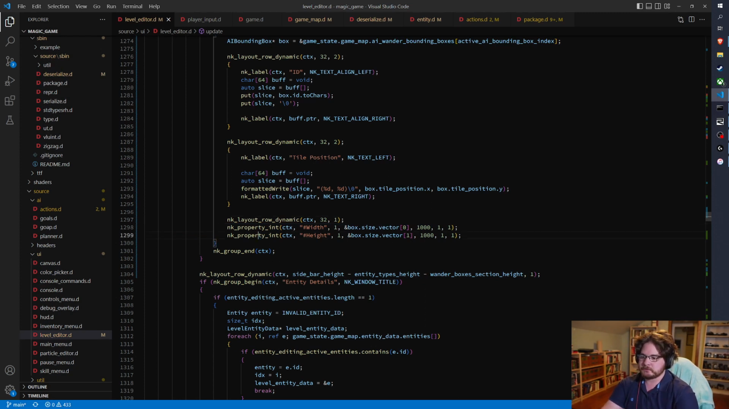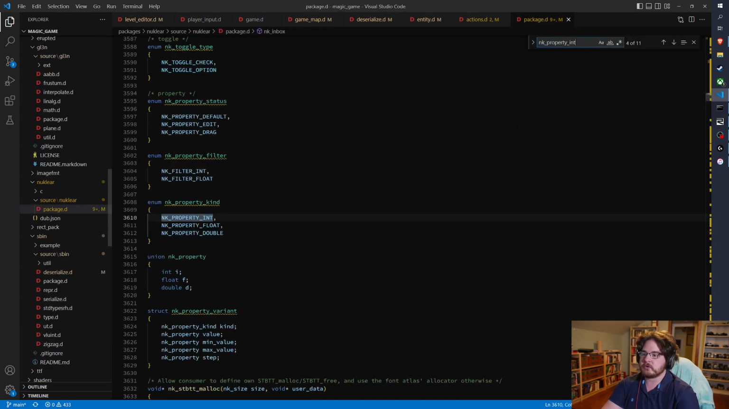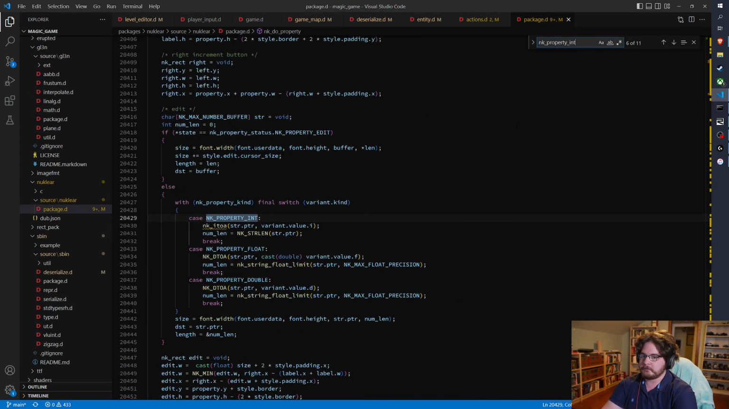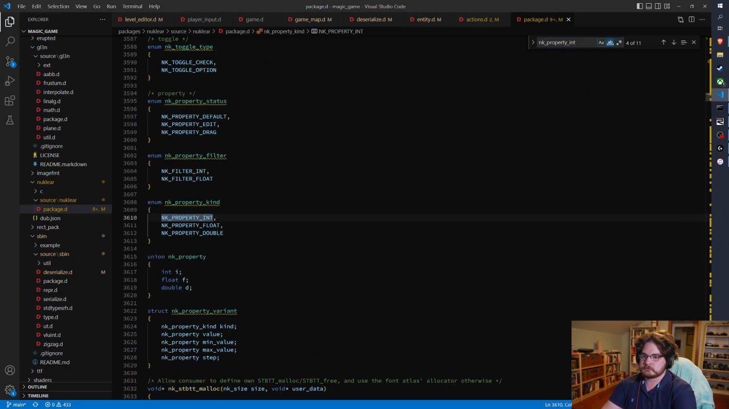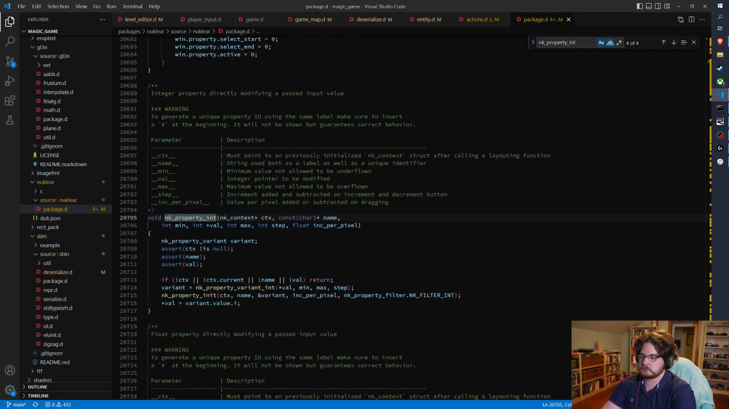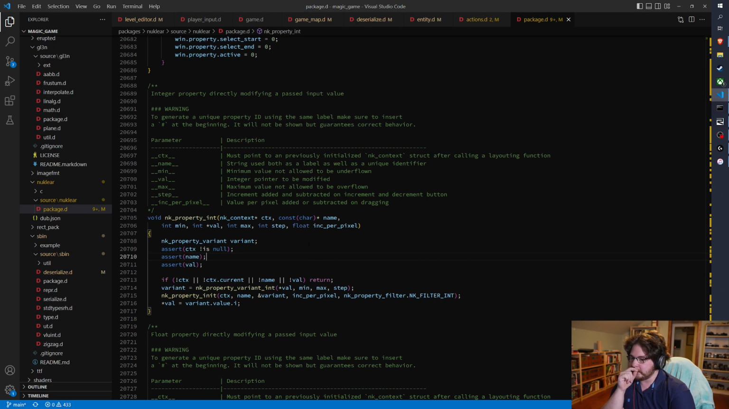Actually, you know what? Let's go over here. Void step increment per pixel. Context. No. Max step increment per pixel. Variant.